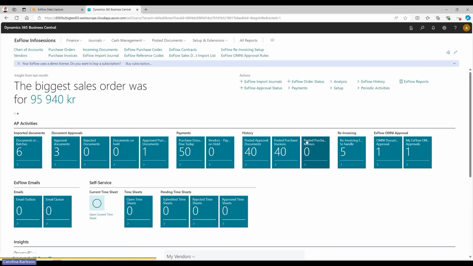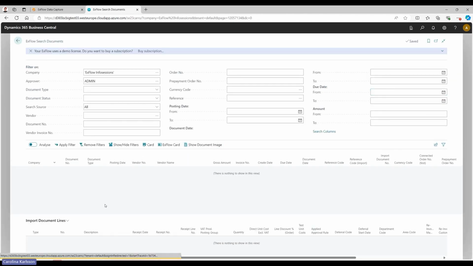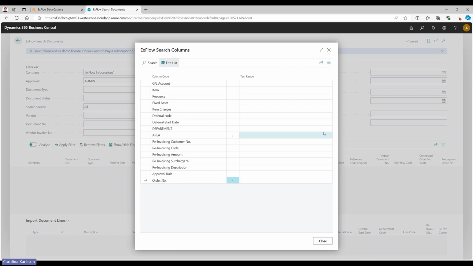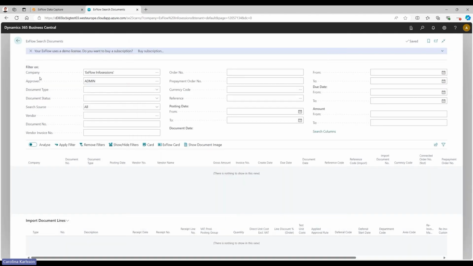We also have something that we call ExFlow Search Documents. So we click here, and here you have many columns that you can use, but you also have one here that is called Search Columns to add even more. So here you can, for example, add dimensions as well, and so forth. And after you filled out all the filters that you want to use, you push Apply Filter, and then you will see your results.